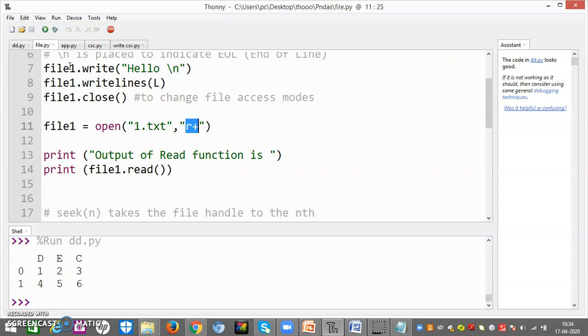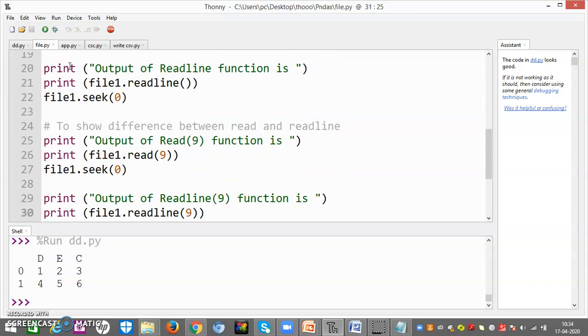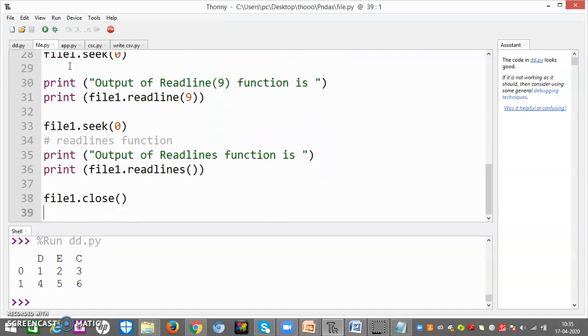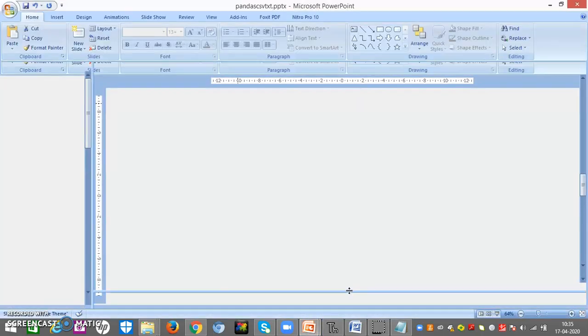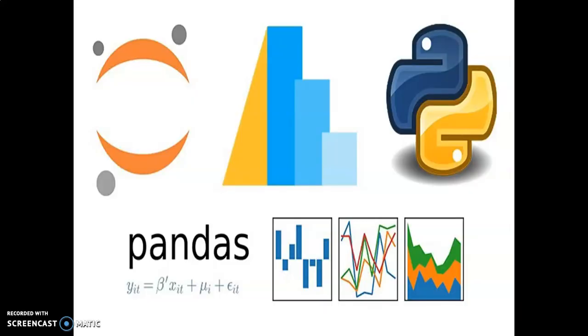The output of the read function is file1 dot read. The output of this is this. Now the output of readline is this. So we are having several outputs. Now let me again move to the access modes so that we can revise whatever we have done. Now it is your work to perform it at your home or on your PCs.